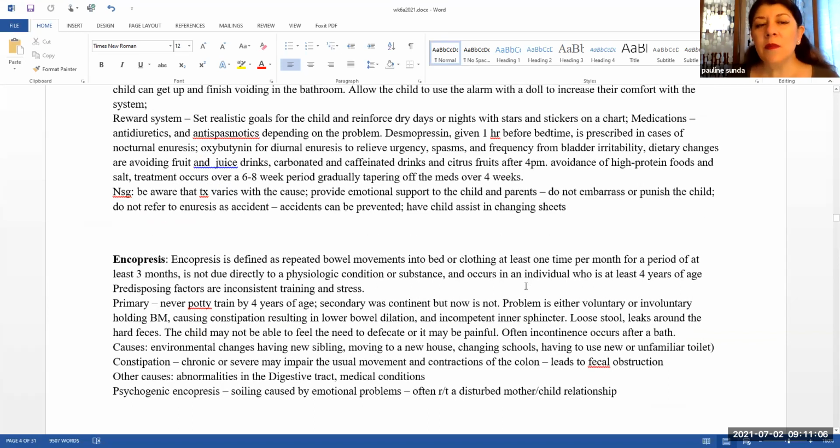A reward system. So we want to set realistic goals for the child and reinforce dry days or nights with stars or stickers on a chart. Sometimes medications will be used, antidiuretics and antispasmodics, depending on the problem. Desmopressin given an hour before bedtime may be prescribed in cases of nocturnal enuresis. Oxybutynin for diurnal enuresis can be given to relieve urgency, spasms, and frequency from bladder irritability.